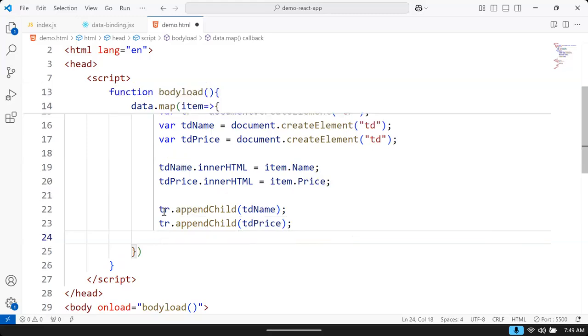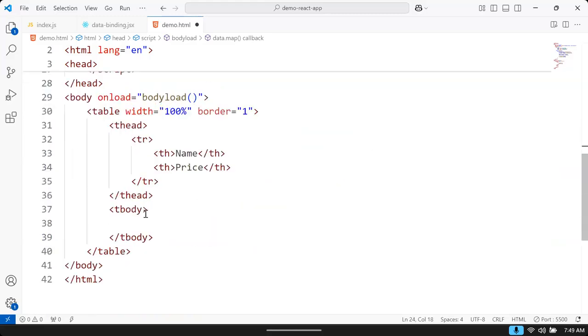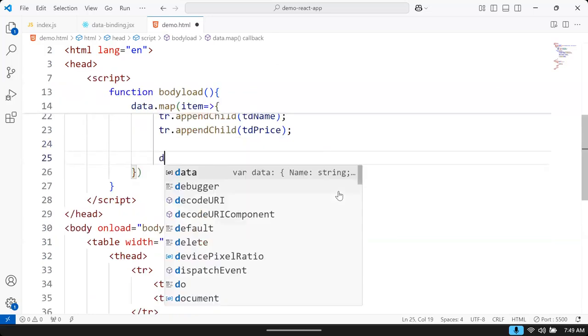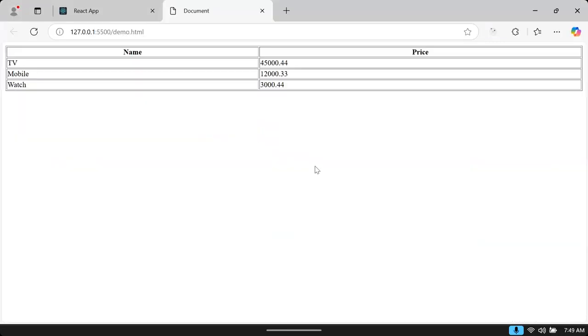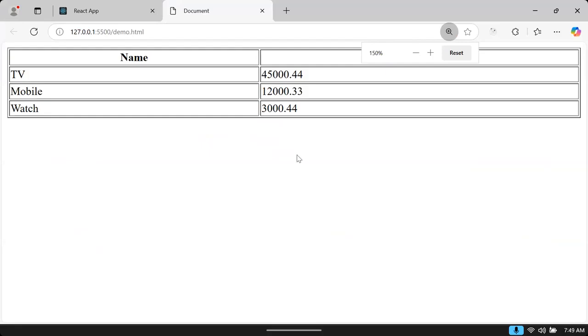Now this row must be added into the table body. That means document.querySelector, what is it? tbody.appendChild. Into that we have to add the row tr. Now you can see the data is in the table. That is how JavaScript has to present its data in a tabular form.